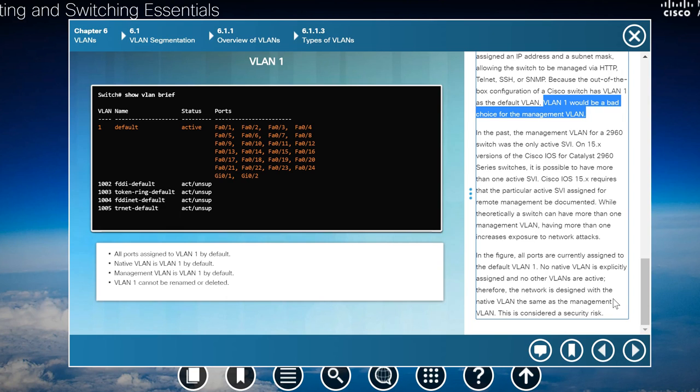Okay, so all ports are currently assigned to VLAN 1, no native VLAN is explicitly assigned, and no other VLANs are active. You would see them here. They would show up under the 1, in between the 1 and the 1002. Therefore, the network is designed with the native VLAN the same as the management VLAN. This is considered a security risk. So because default traffic is going over the same VLAN that your management traffic is going over, problematic.